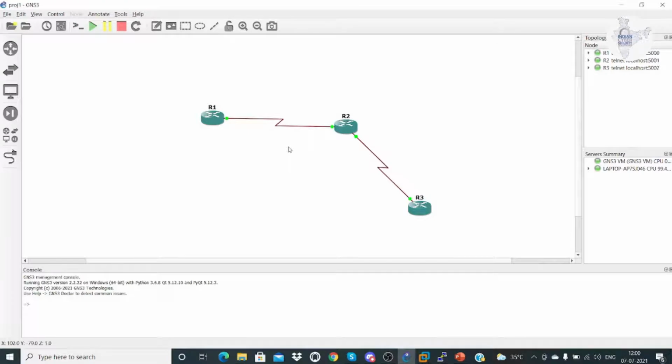So in GNS3 we have this topology, and R1 and R2 are already configured as iBGP neighbors in AS100, and R2 and R3 have an eBGP relationship, and R3 is in AS200. The neighbor relationships are already configured. So what we can do is go to R3 and create a loopback interface, say 3.3.3.1, and advertise that network.